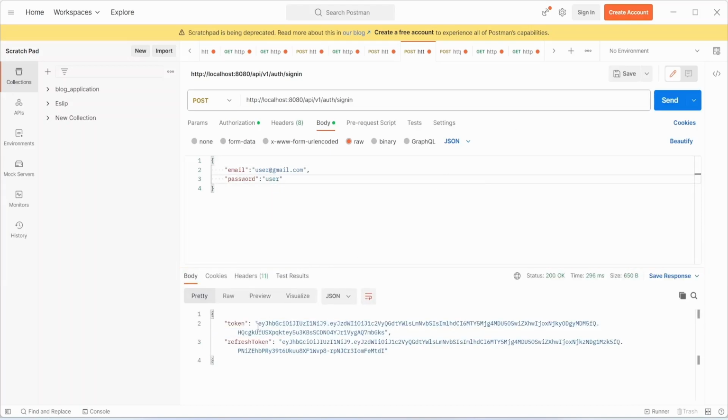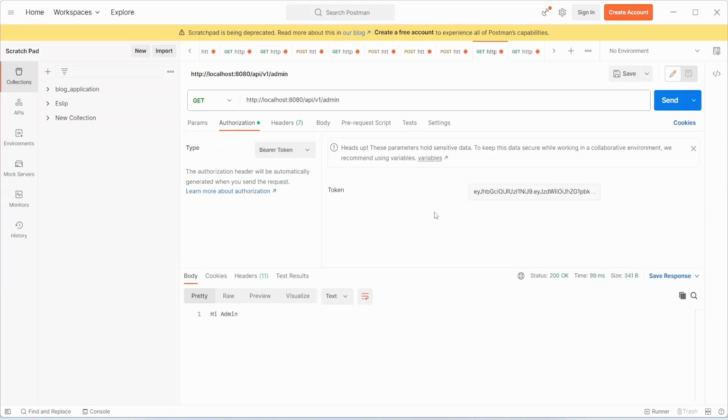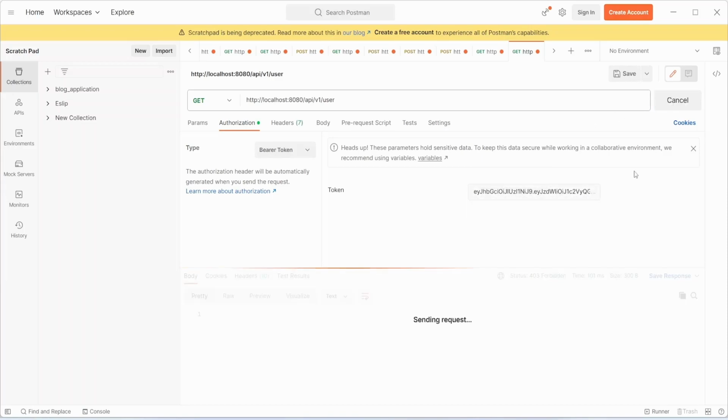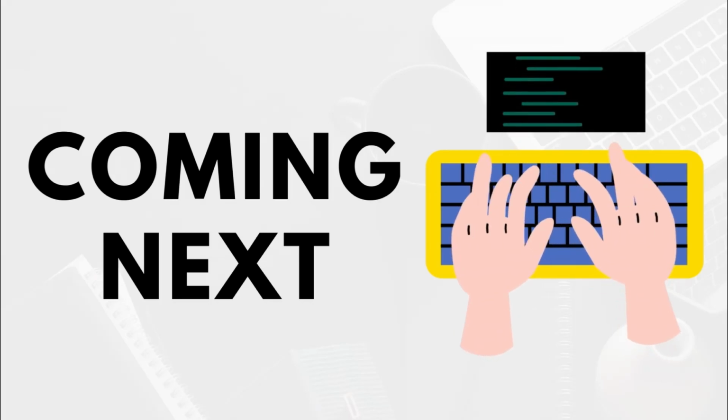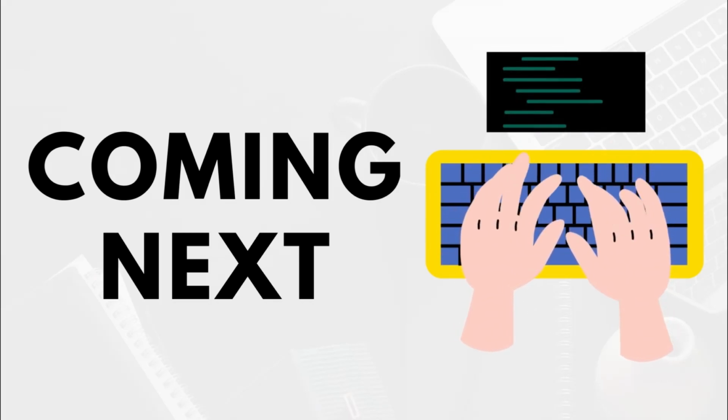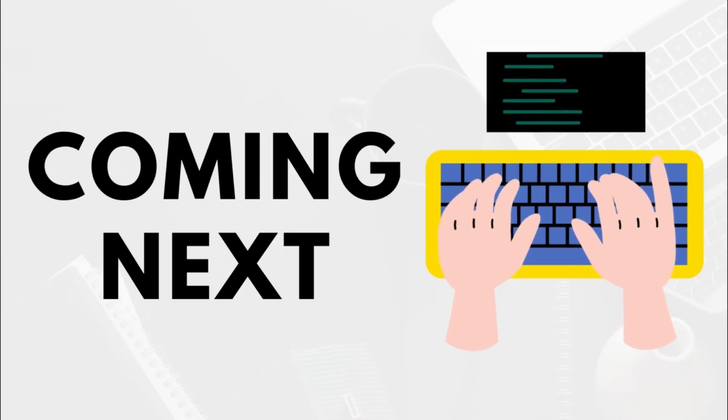As you can see, we got the token for the user. Let's copy this and try to access the admin endpoint. It should give 403, and we got 403 for this. Now let's try to access the user endpoint, and this is working fine. After this, we will create the Spring Boot project and start the implementation by creating the user entity.